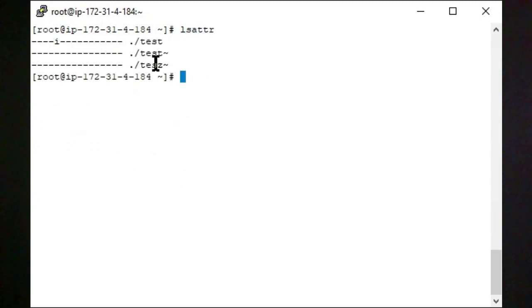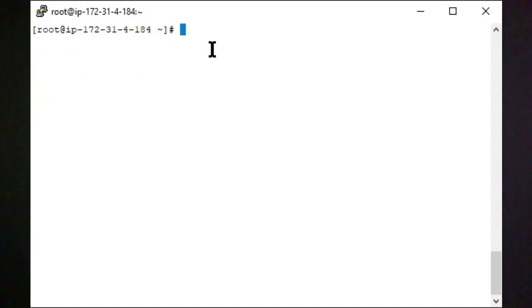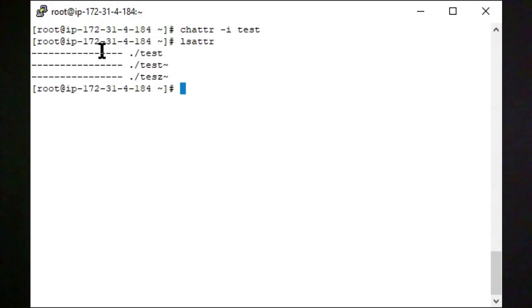Okay, so the lsattr command is used to check the attributes. So we can check there is an attribute set on the file test which prevents us from removing or editing the file. Okay. So how can we remove that attribute? That's the same command, chattr, hyphen i and test. Now let's see, the attribute is not there. So now we can edit or remove our file.